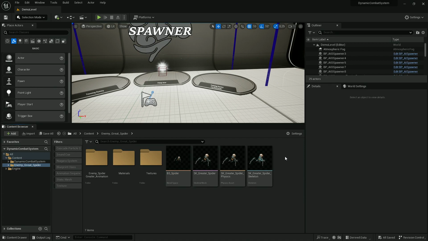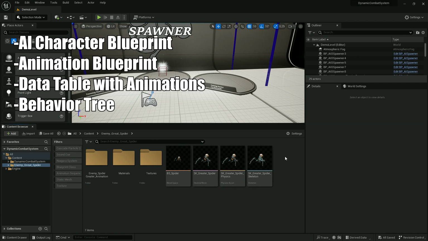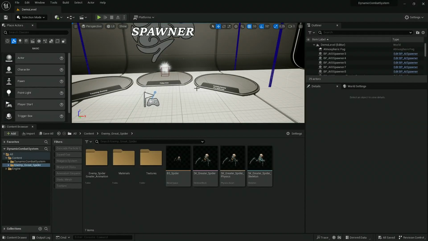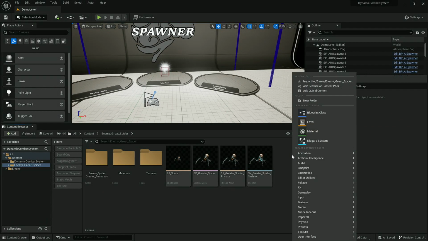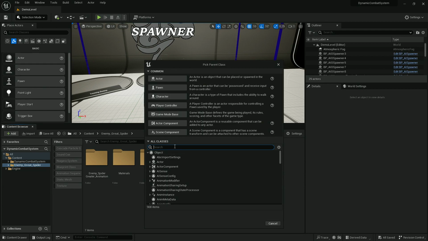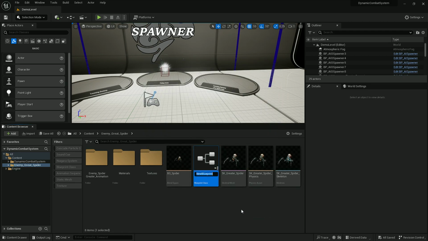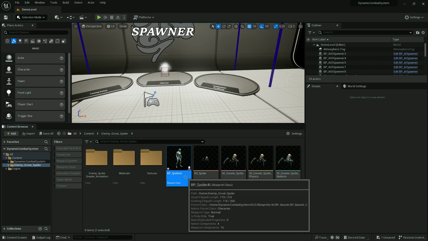And to create Spider AI, we'll have to add a couple of files, such as character blueprint, animation blueprint, data tables storing animation montages, and behavior tree. Let's start with creating character blueprint, and this will be a blueprint with parent class base AI. That's the one. And I'll call it BP Spider AI. And for now, let's leave it empty as it is. I'll get back to it later after setting up other files.